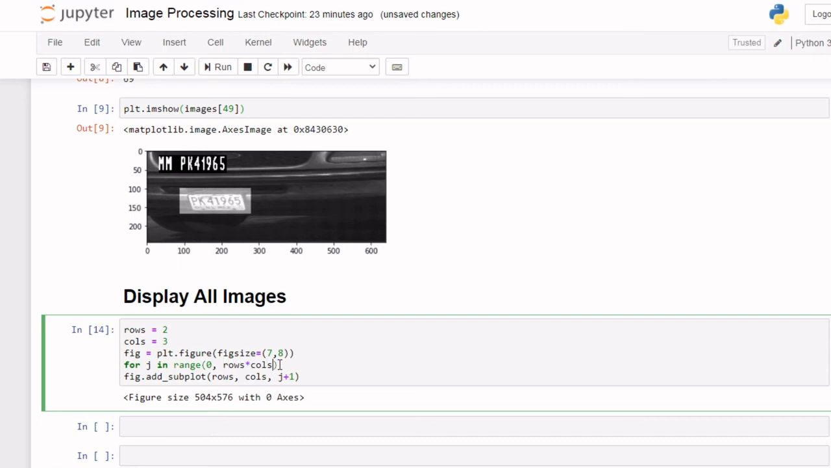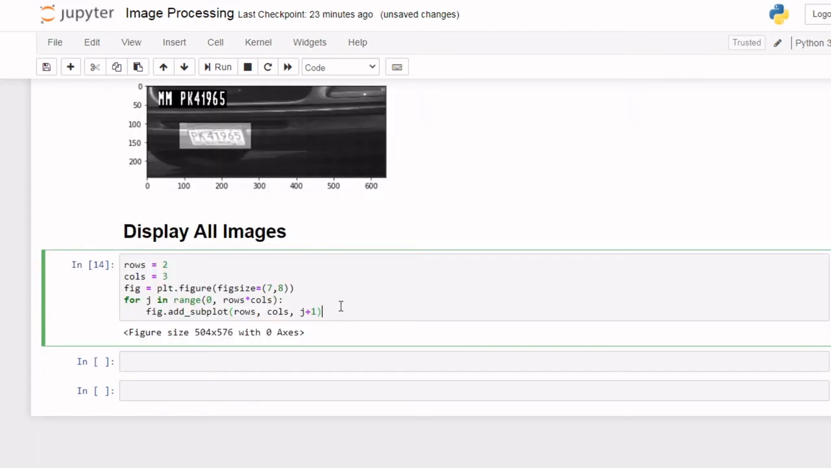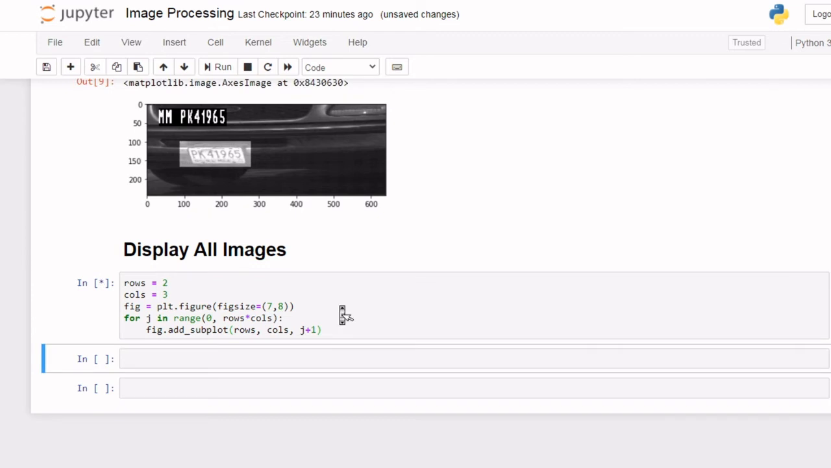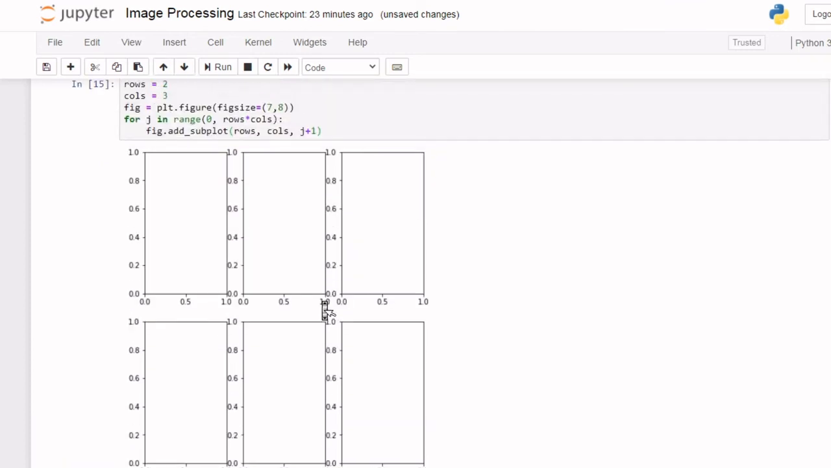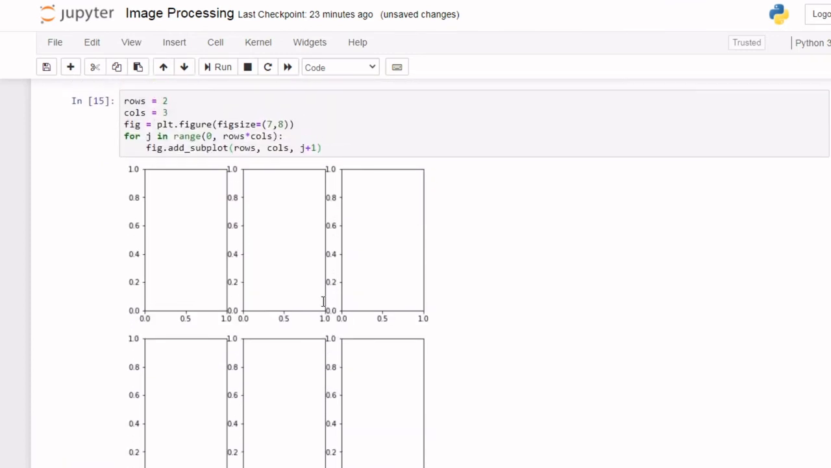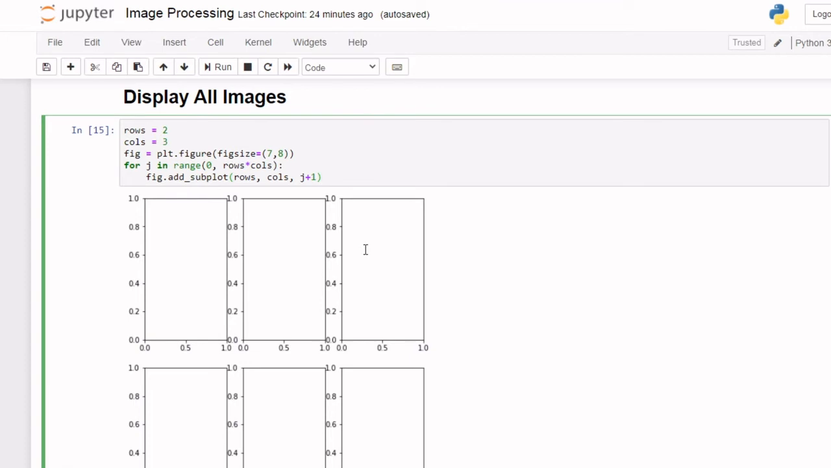Run this and check. Okay, good. It gives us 2 rows and 3 columns in a figure. Now we made the figure and added subplots. Now we'll add the images. Now we will display the images in these 6 places.